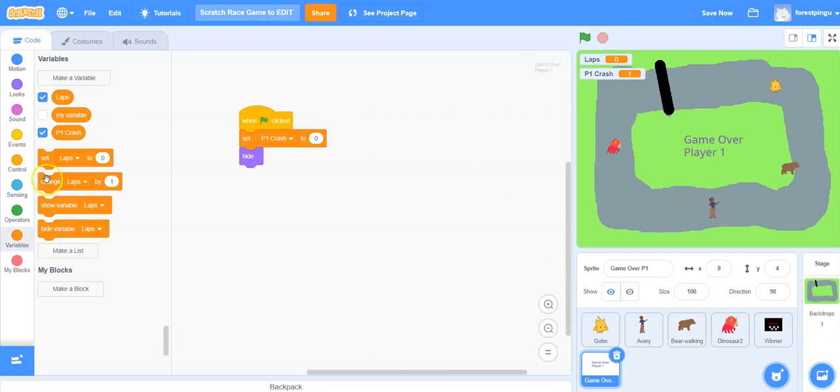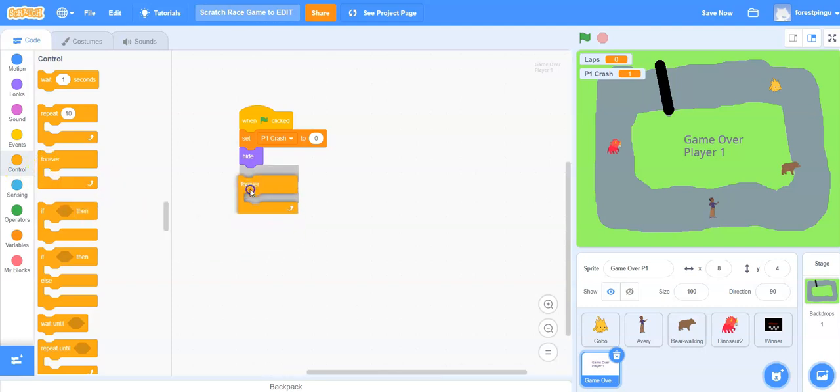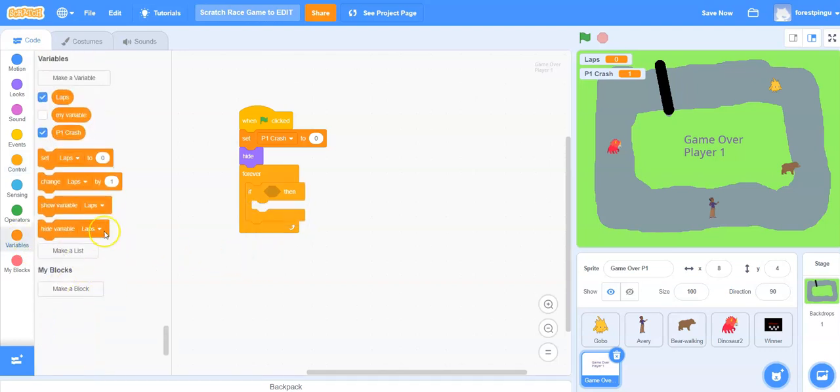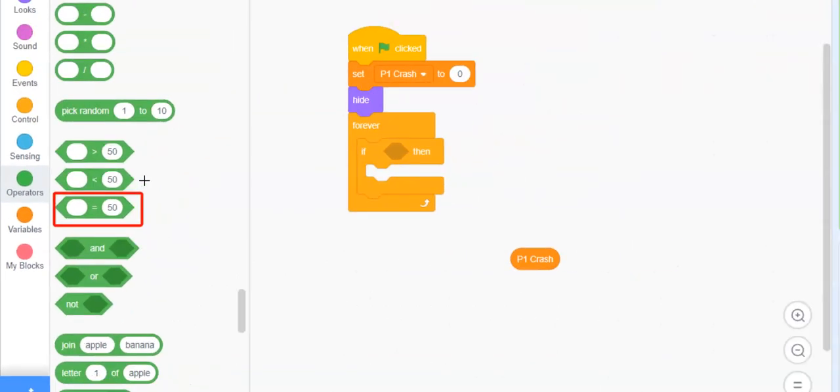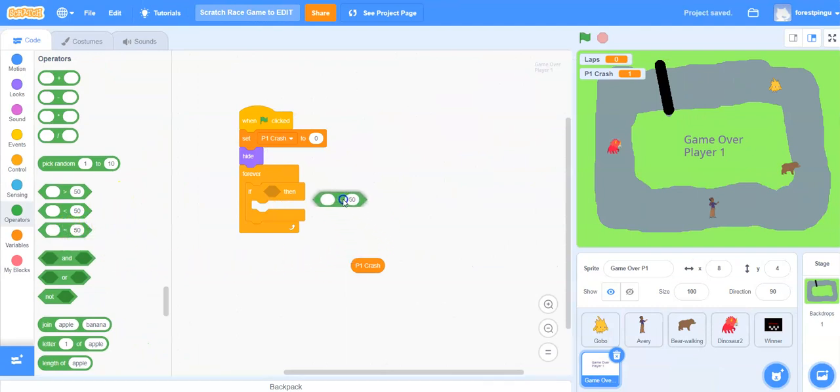So what I want to do here is, in my control blocks, I need to forever check if my variable crash, so I need variable crash, P1 crash, is equal to 1. So if I go to operators, I've got my equals block here. Okay, I'm going to put that inside here in my if statements. And then I put my variable P1 crash. So remember, I'm checking if it's 1.